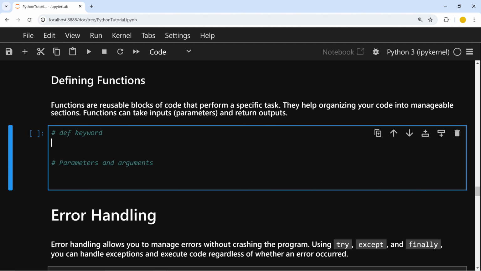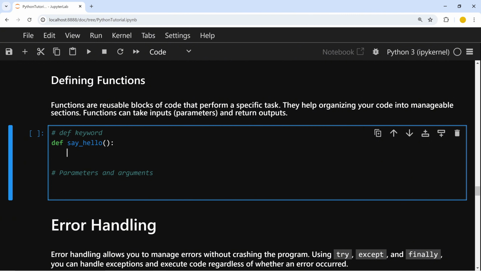Def is used to define a function. Okay, define def and the name of the function, let's say hello. Okay, after that parentheses and a colon. And we are going to get into this function with this indentation, and I write print hello world.